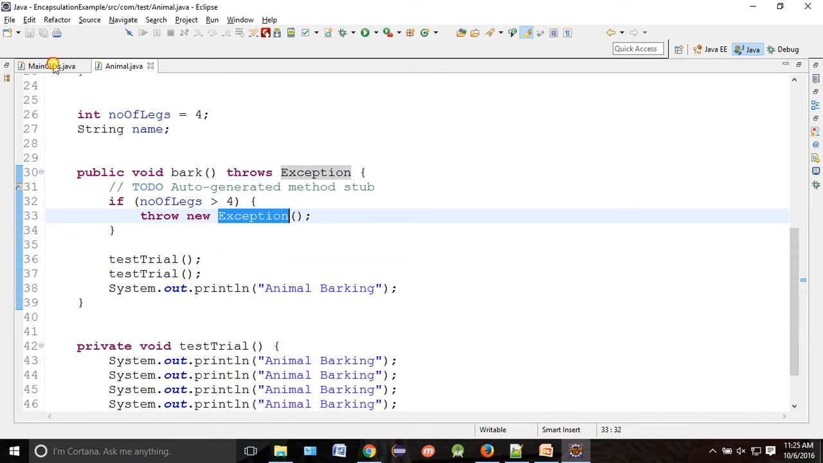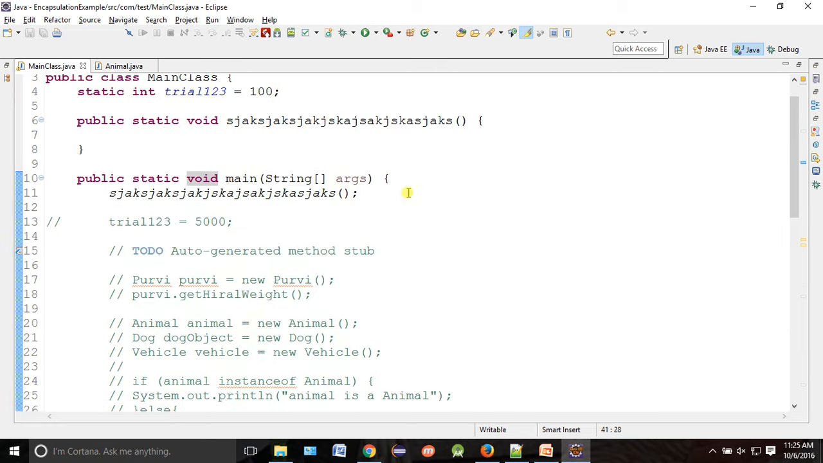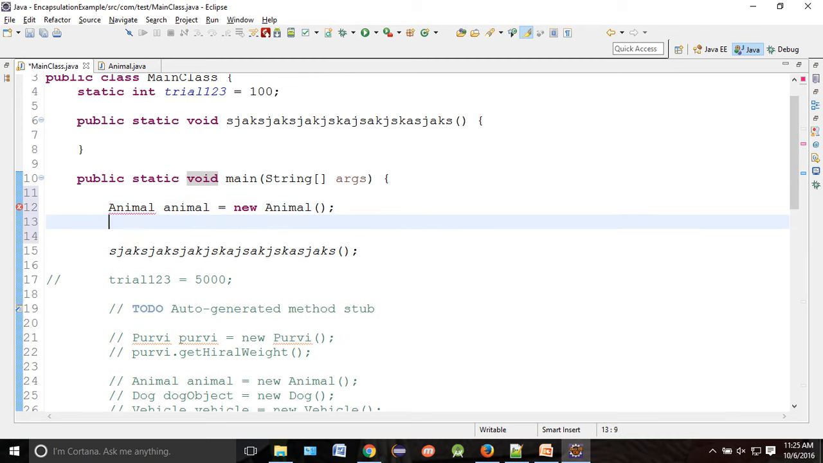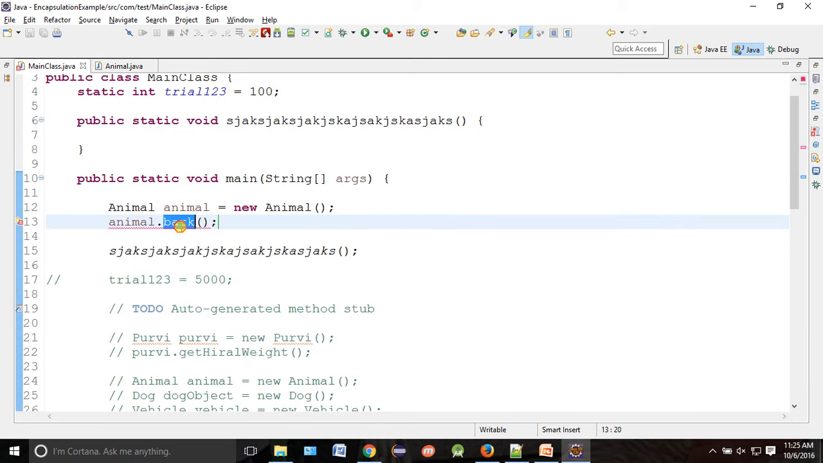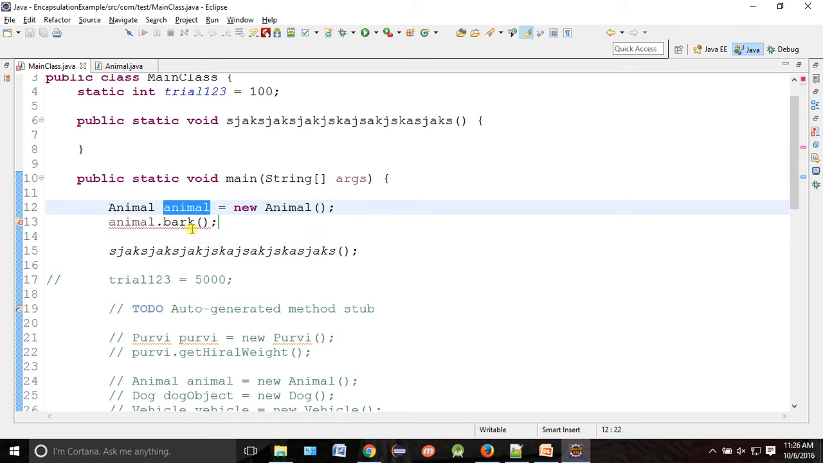Okay, now let's go to the main class. Do we have Animal somewhere? We don't have Animal, so I will create one here. Animal animal equals new Animal, then animal.bark. Are you able to see the red color coming now? Why? Because this method is throwing an exception. Who should handle it? The calling method. Who is calling? This is calling, so it should handle it. How to handle it? It can have try catch, or else if it also does not know how to handle it, it can use throws also.